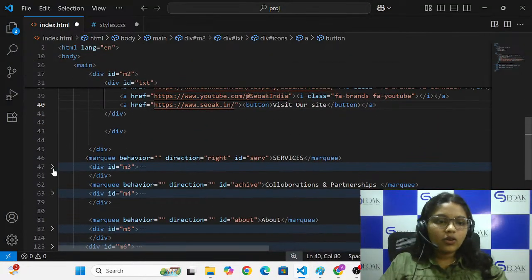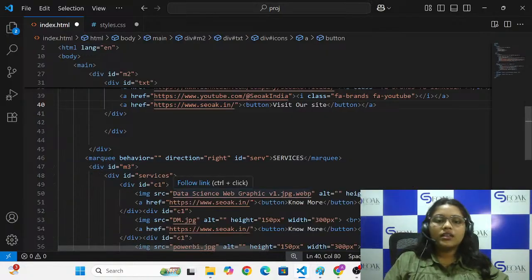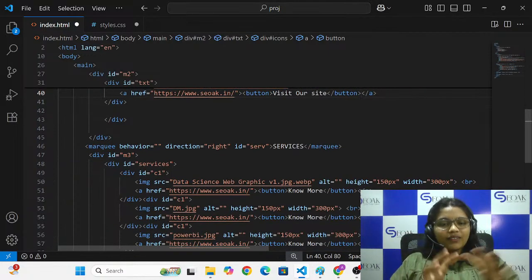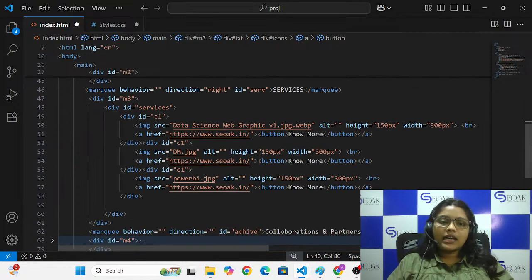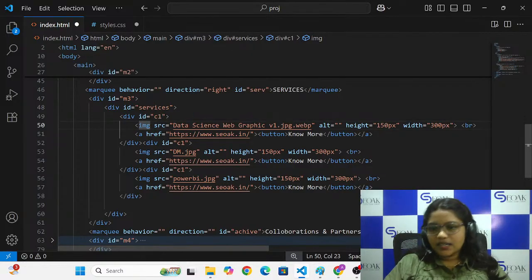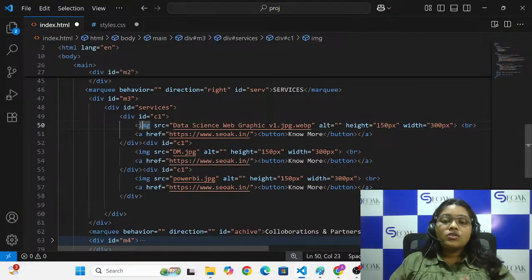Whenever I click on this services, see here, in the last one we created the cards, right? Similarly, here also I have created the cards. In the card I have mentioned the image, some data science image. For every card I have mentioned the same height and width. Here you can see height is 150, width is 300, right? Same, height 150, width 300. For mentioning height and width, you are going to get what?